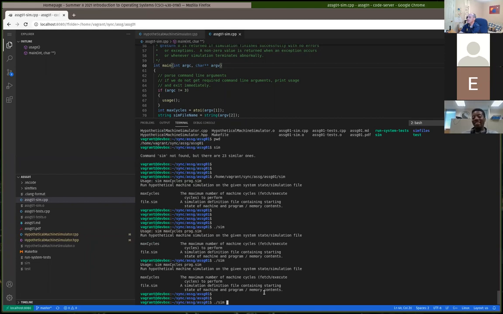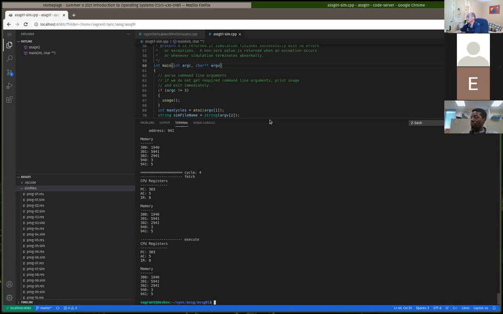You have to give maybe one or two other command line options, and then the last thing is going to be the name of the simulation file that you take as input for the simulation. And all of our simulation files are in the simfiles subdirectory, for all of our assignments. So like program 01.sim, for example.